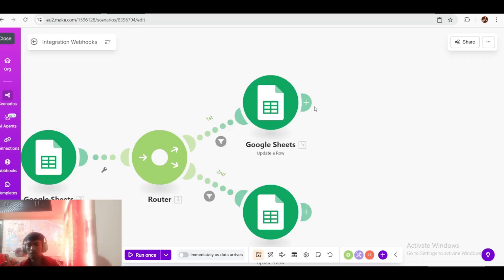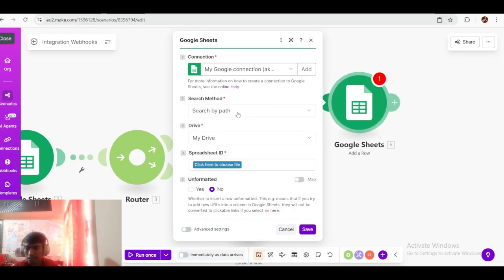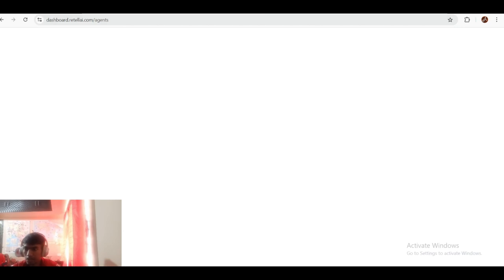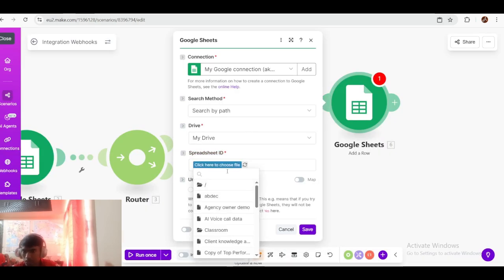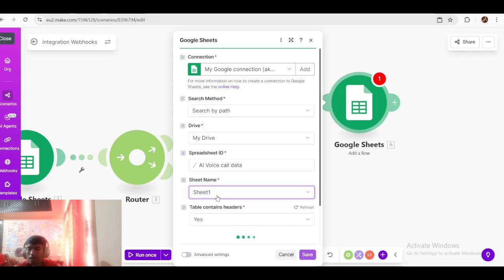And you can simply add more things here, and if you want to add, let's say, email follow-up, we also need to add post-call analysis data. So we have simply created another CRM sheet, as I've told: name, phone number, interested if they are interested, reschedule if they have rescheduled, recording, and call summary. You can also add more if you want. So let's add that. It's basically the search AI voice call data. Sheet name, select that.